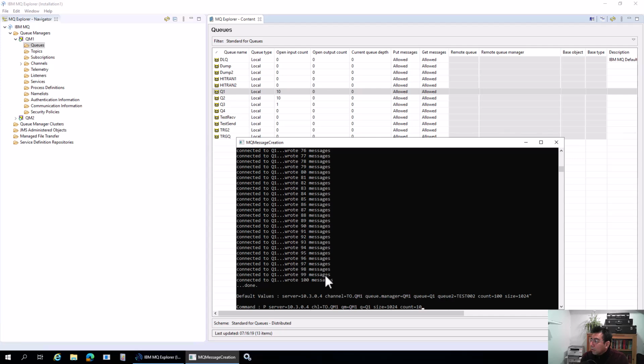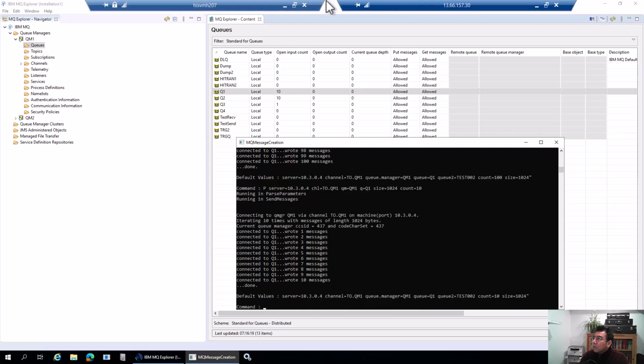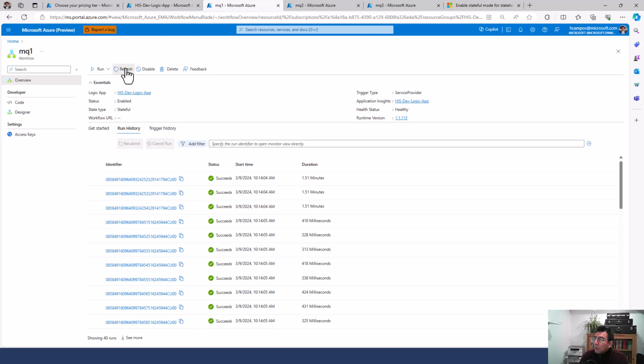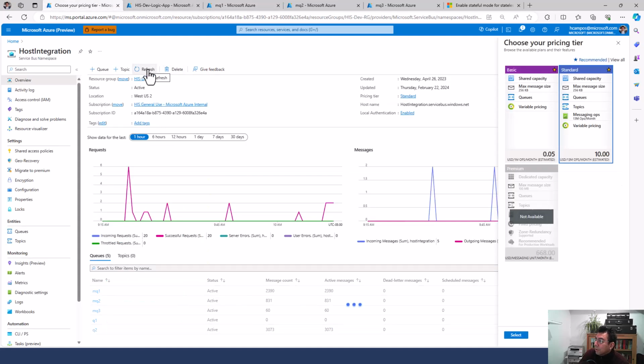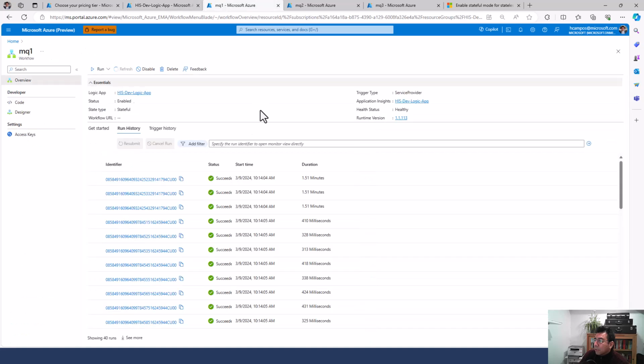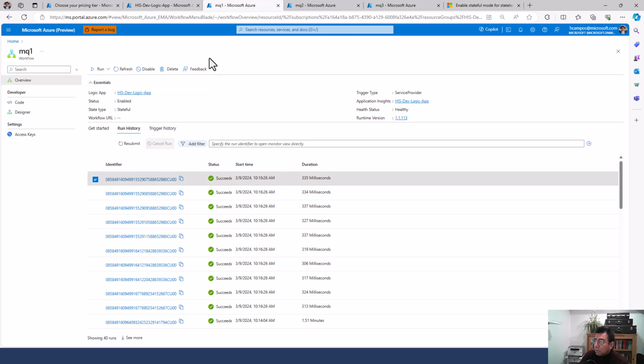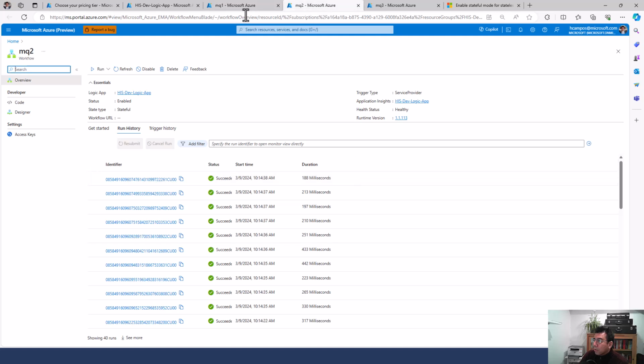Let's send 10. You see here, so now you have them available here. It was real fast. Yeah, it took 335 milliseconds to send them. Right now, let's go to the next one, the MQ2. Let's send them to MQ2.